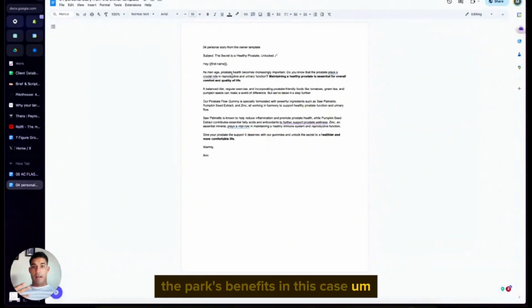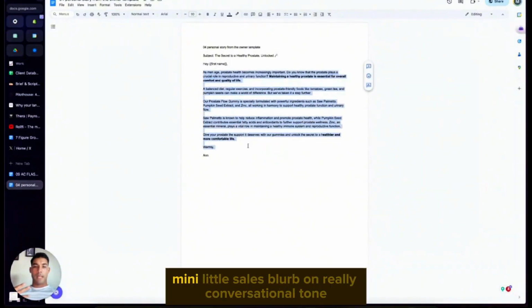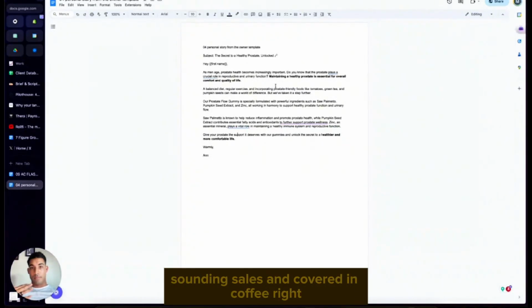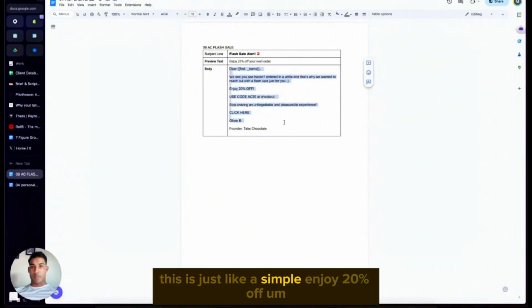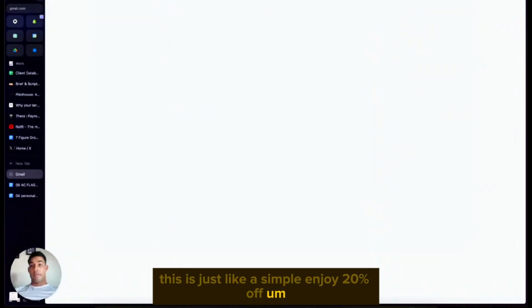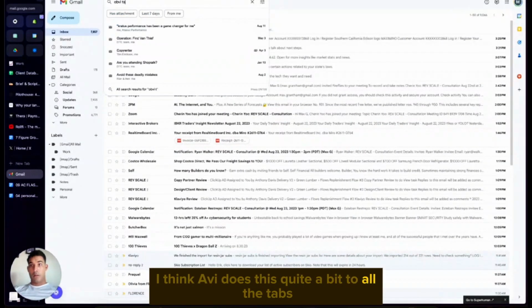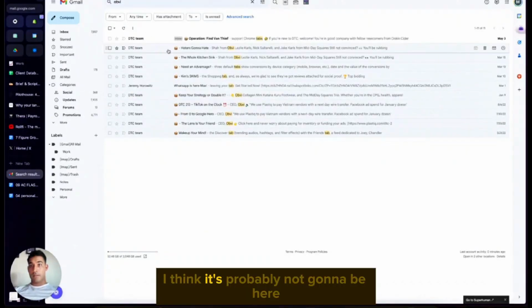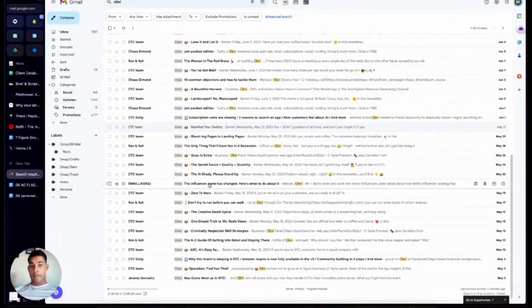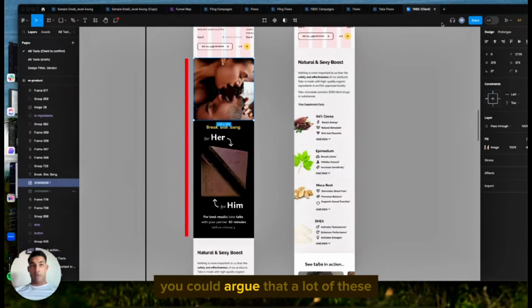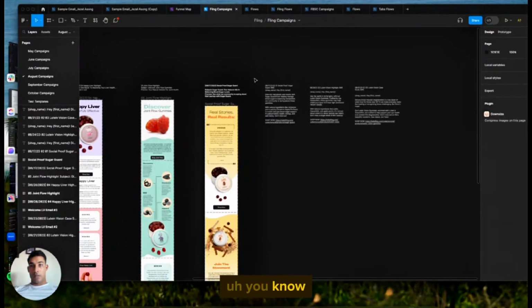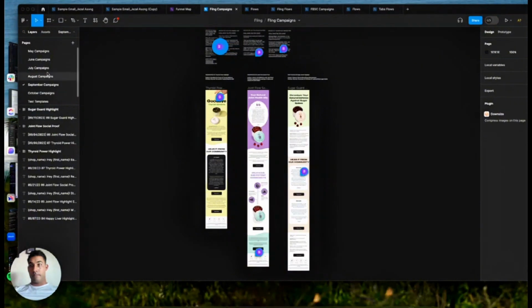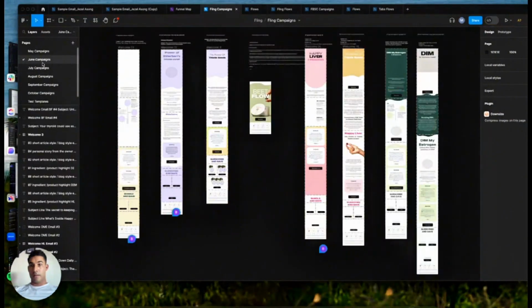In this case, it's just a straight up mini little sales blurb in a really conversational tone, sales and converting copy, right? It's pretty straightforward. In this case, this is just a simple enjoy 20% off. I think Obvi does this quite a bit too. Anyway, you could argue that a lot of these emails from Fling are almost letters from the founder, right? Like this one.